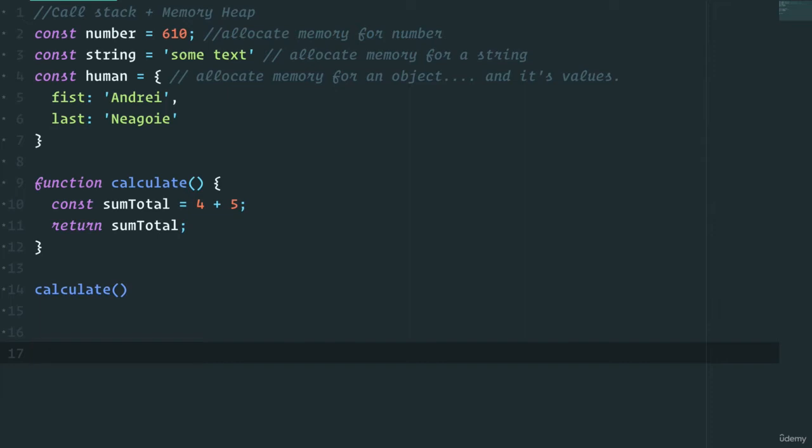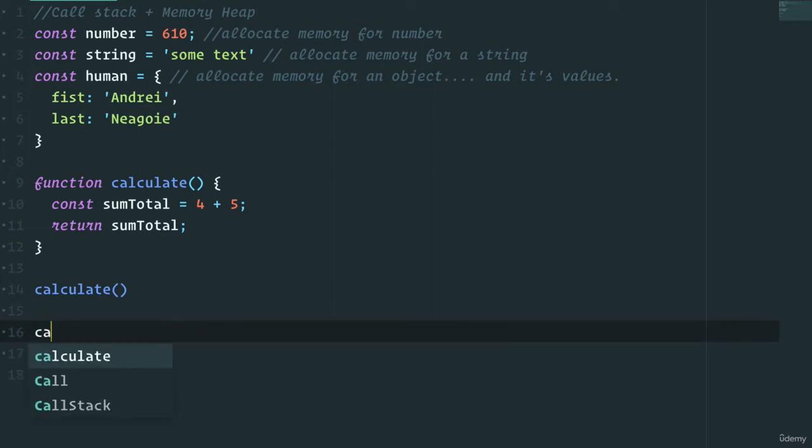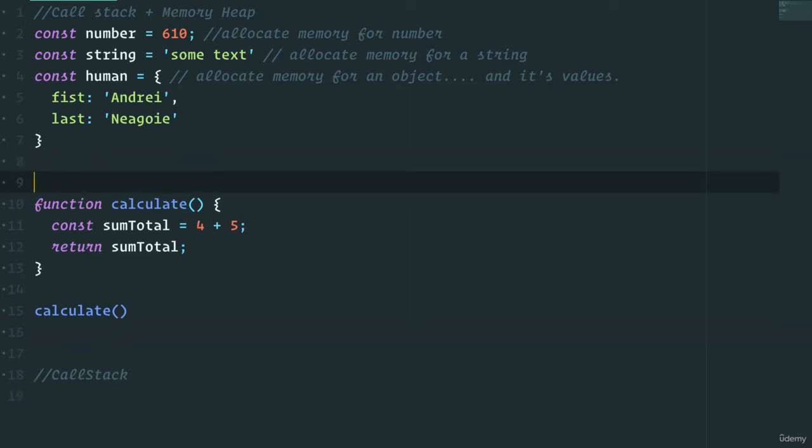What does that mean? Well, when we run calculate, on our call stack, it's going to just add the calculate function on top of the stack. And after we finish running this function, it's going to remove it. Now, to make this a little bit clearer, let's add another function to here, and then we're actually going to run this in Google Chrome to show you what's happening.